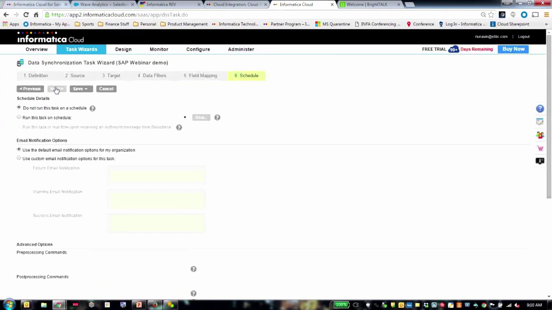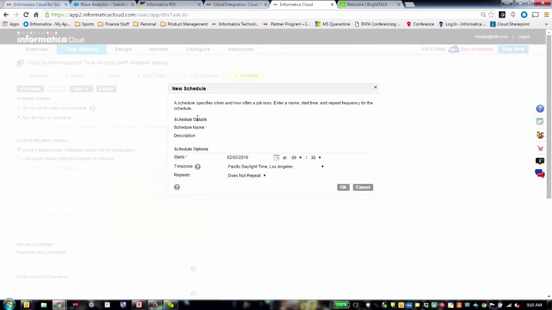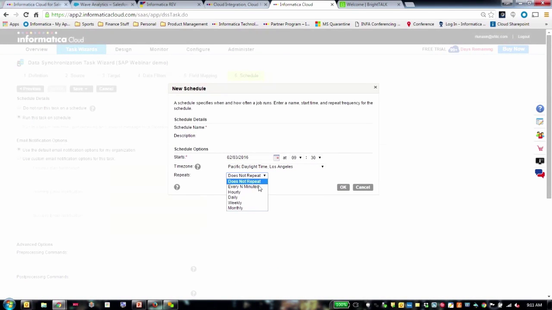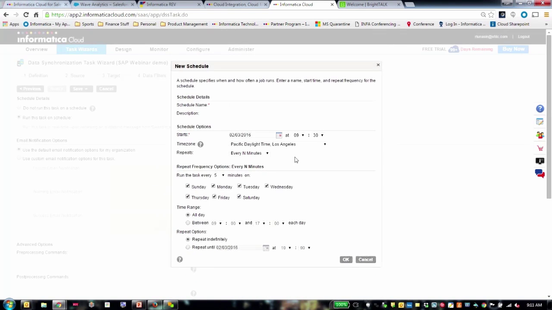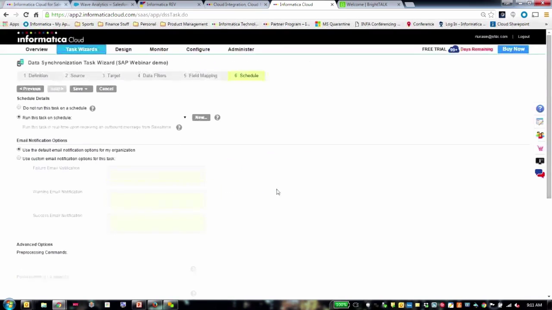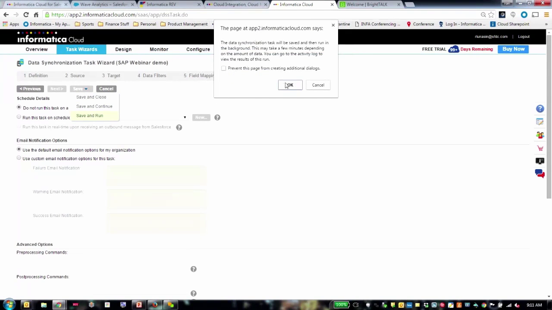So I move on to the last step, step 6, my scheduling screen. If I had existing schedules, I can just pick and choose them, or I could create new schedules: start date, time, how often you want these things to repeat. Maybe it's every 5 minutes, every hour. Maybe if I want to do things on a monthly basis, it's the first Monday of every month, the last Friday, and so forth. But for this demo, I just want to run it manually, so I'm not going to assign it to a schedule, and I can simply now hit Save and Run.